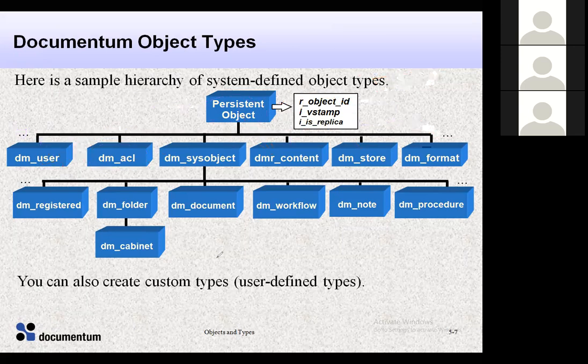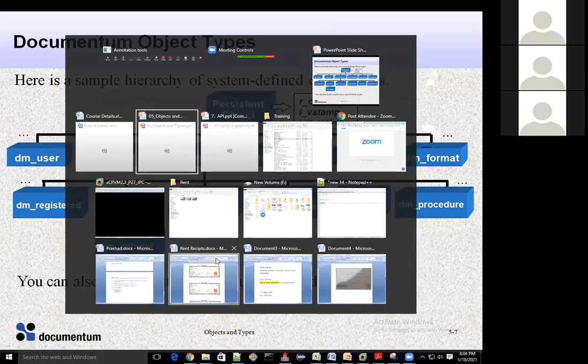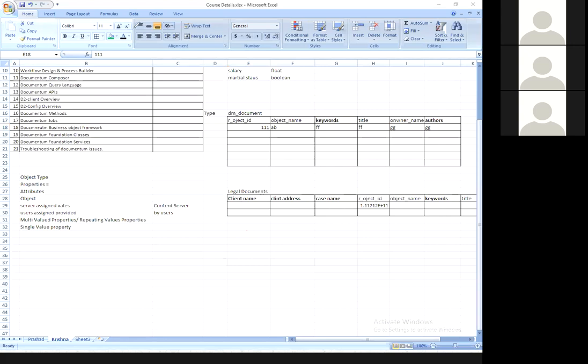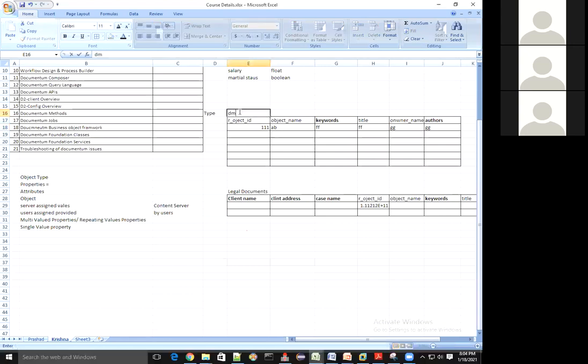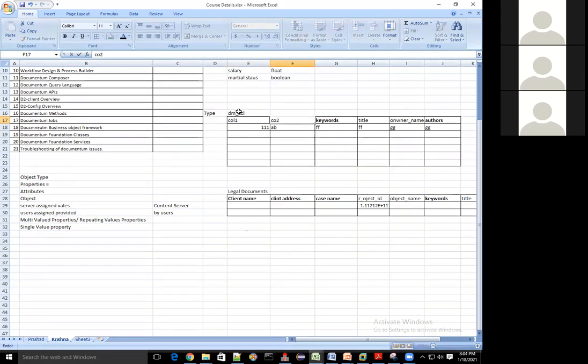What I'm trying to say, let me show you. Let's say this dm_acl is there. It has column 1, let's say column 2. If column 1 and column 2 belong to this dm_acl, then the rest of this is part of its supertype, because it inherits. Similarly, the legal document inherits.